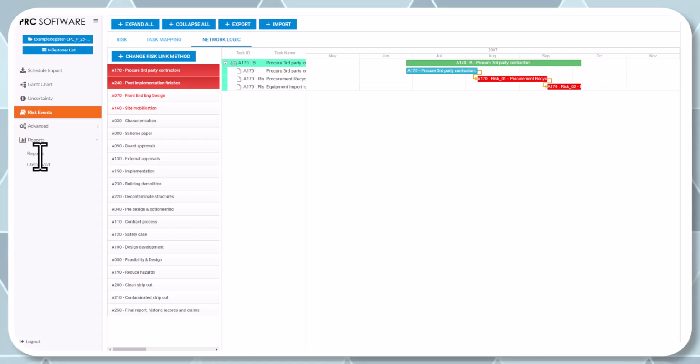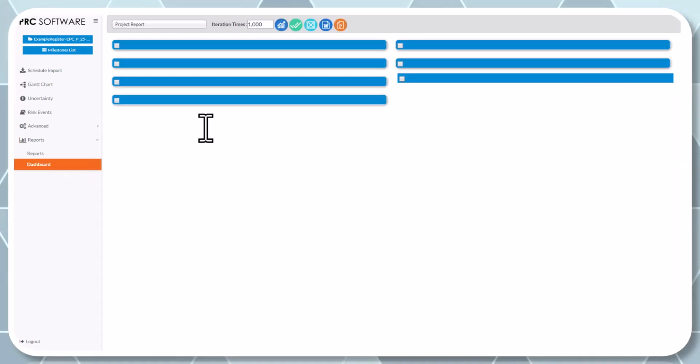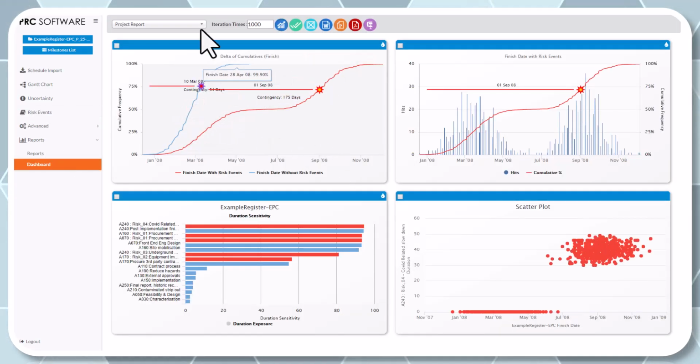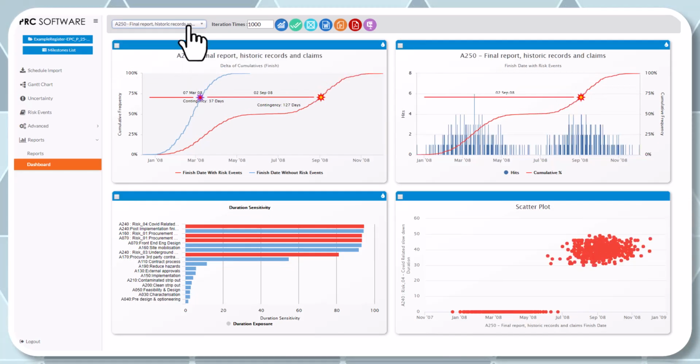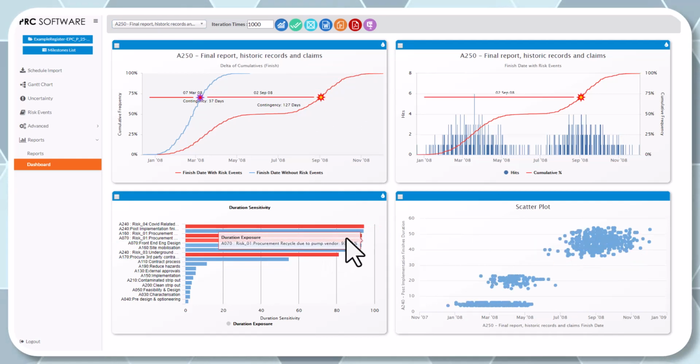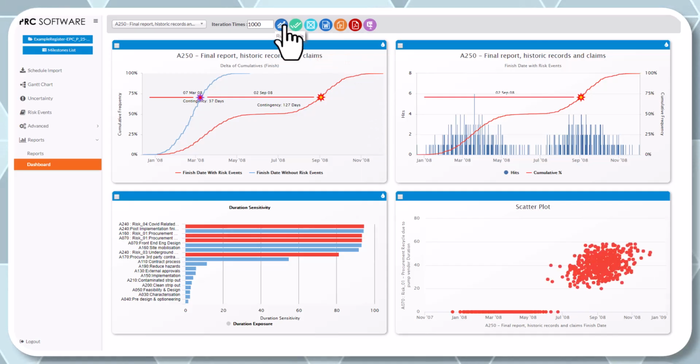And then you have your reports and your dashboards. With your dashboards, you can see I added in my final report and historic records, and all I have to do is use my drop down here, and then I can see all my reports for that particular one. Then I can drill into those specific reports. With most of our tools, if you click check all and click the Microsoft Word button, it'll export everything into Microsoft Word immediately, so you don't even have to think about it.